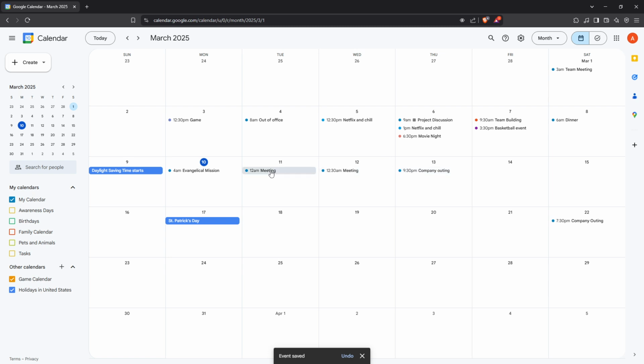This method is not only easy but also efficient, especially for those who frequently manage multiple events with similar details. Remember, mastering these small tips and tricks can significantly streamline your calendar management, making your life a bit more organized.